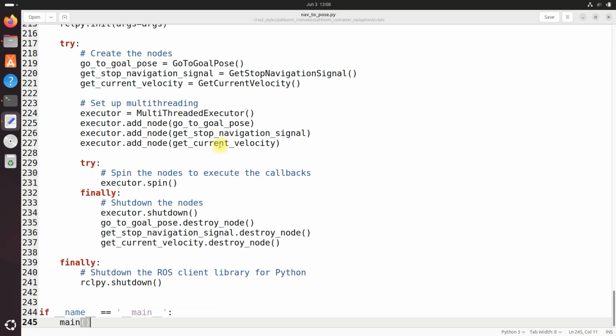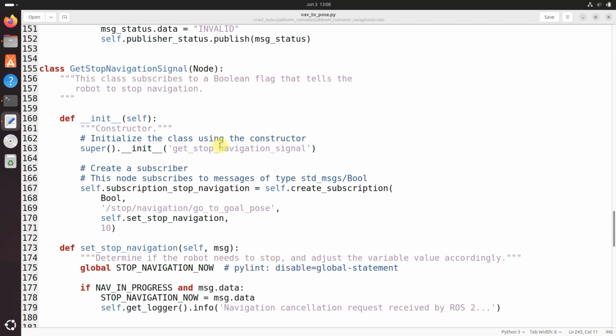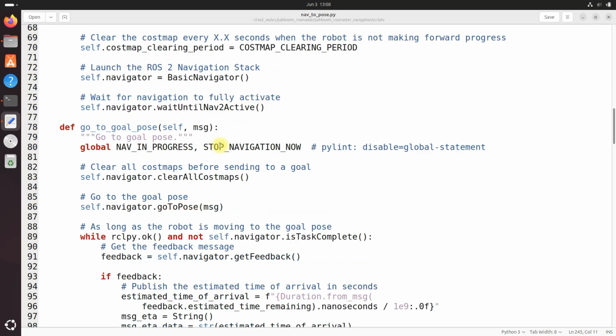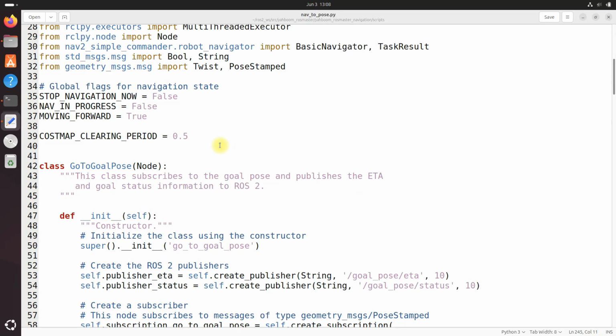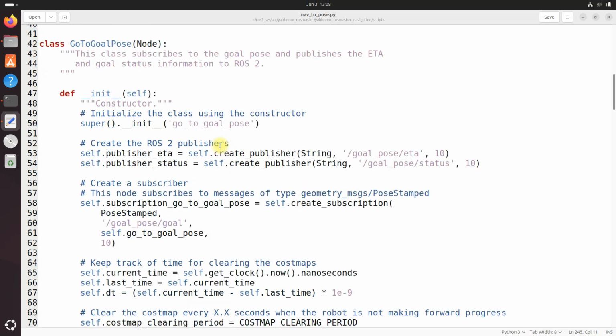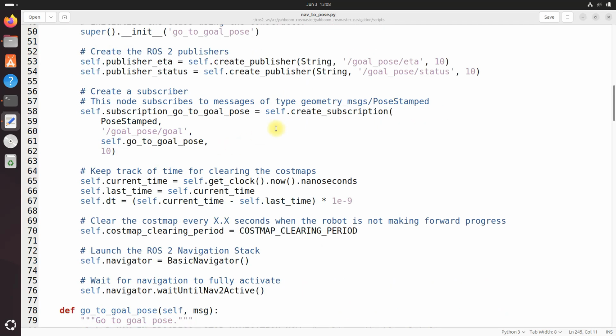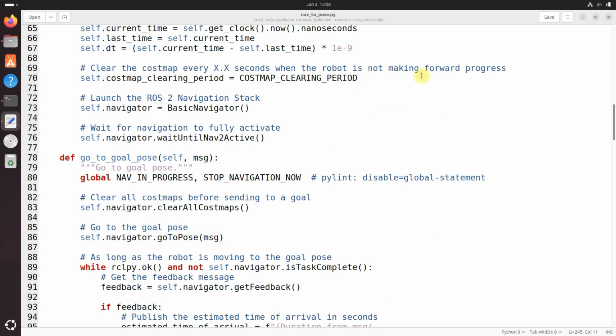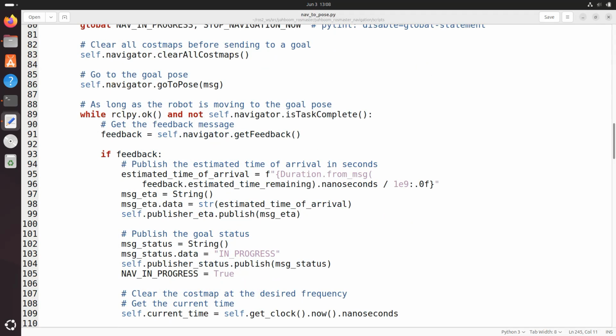Key features include dynamic obstacle handling through cost map clearing. You got, as I said, the real-time status, ETA updates, the ability to cancel navigation tasks, robust error handling, graceful shutdown. You need all of that for a very robust script, and that's what this script does. Very useful. This script right here is very useful for a production robot. All right, let's close that down.